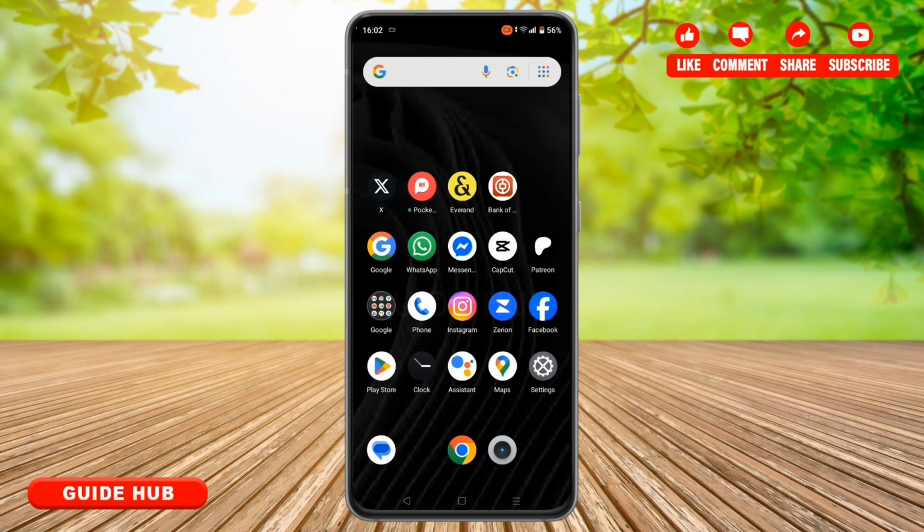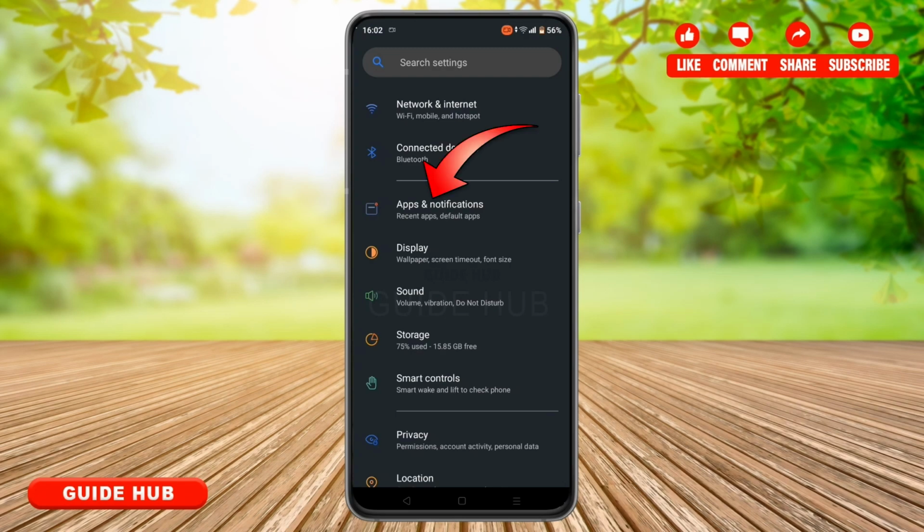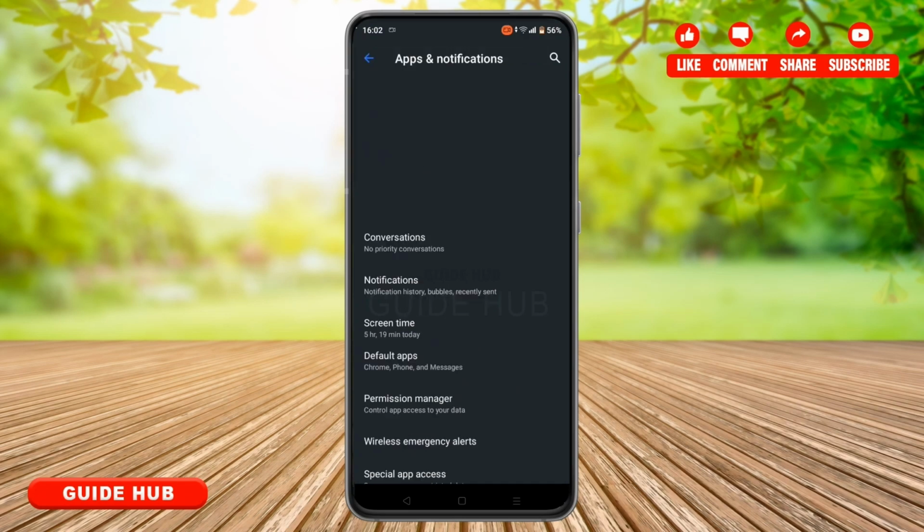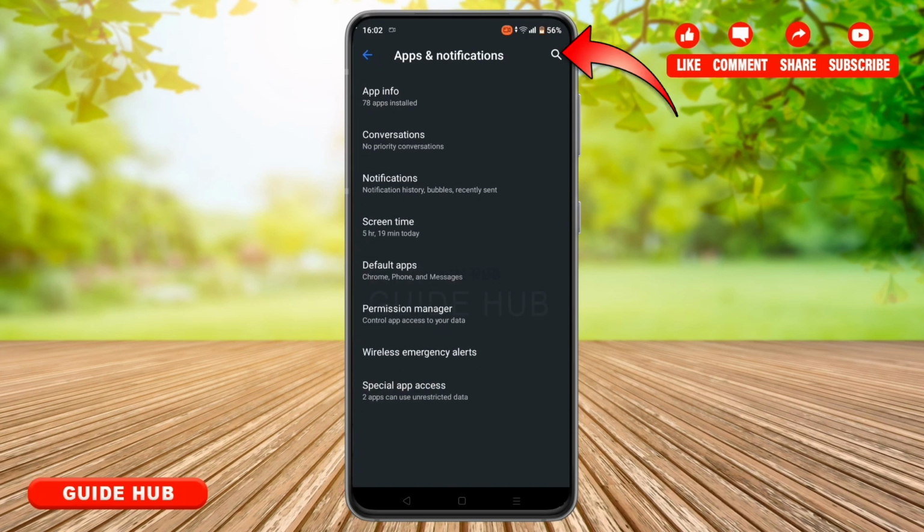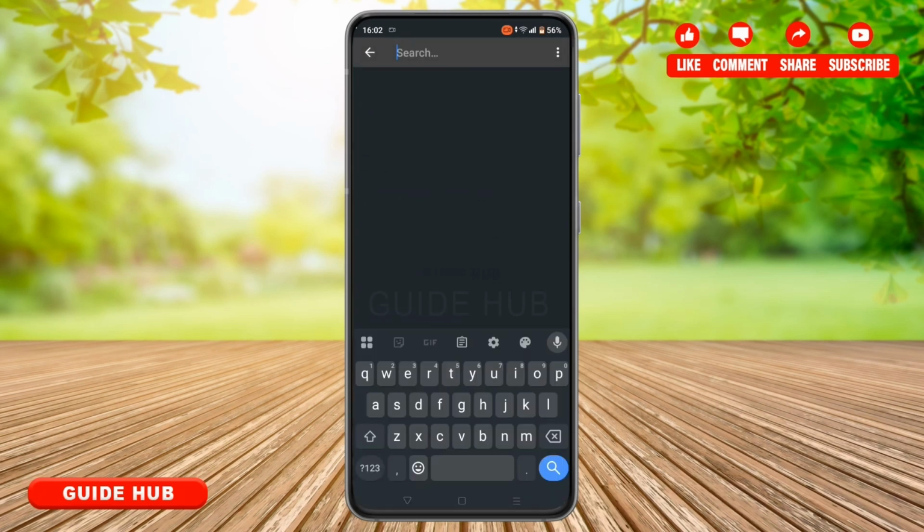First, start by opening your settings app on your Android device. Now tap on apps and notifications or app management, depending on your phone model. And then tap on the search icon located at the top right corner of the screen and type Messenger. And then tap on the Messenger app.